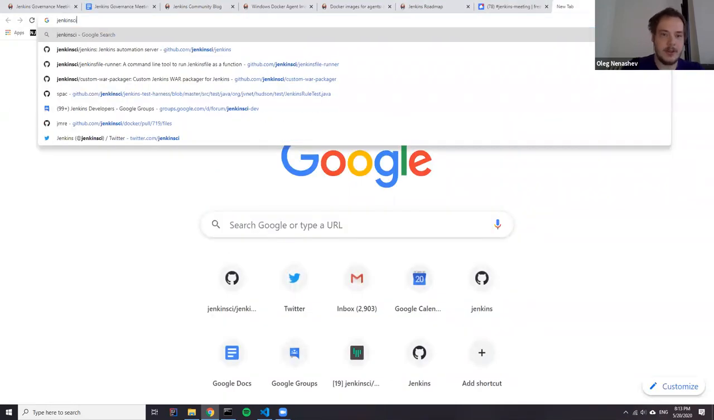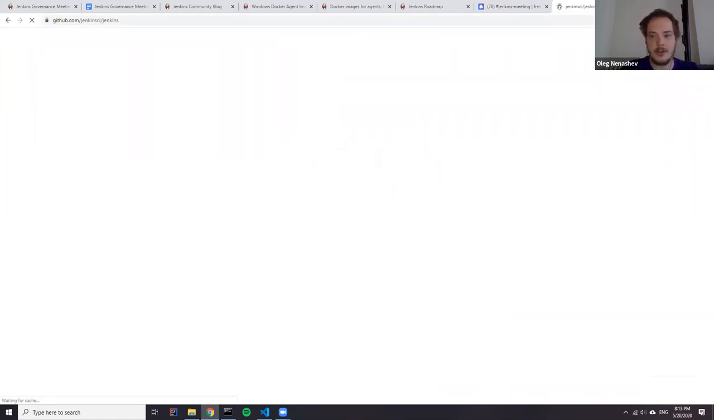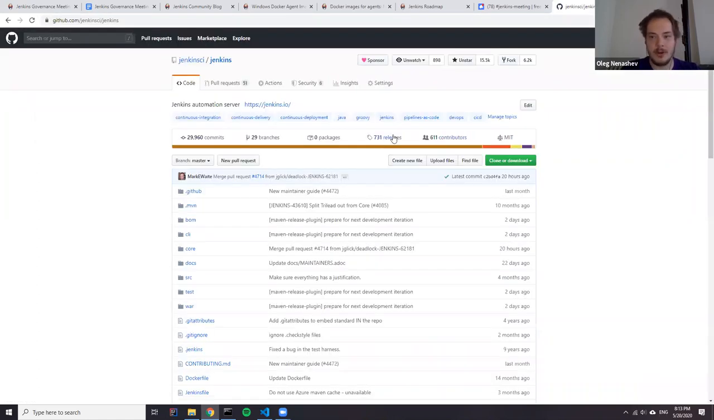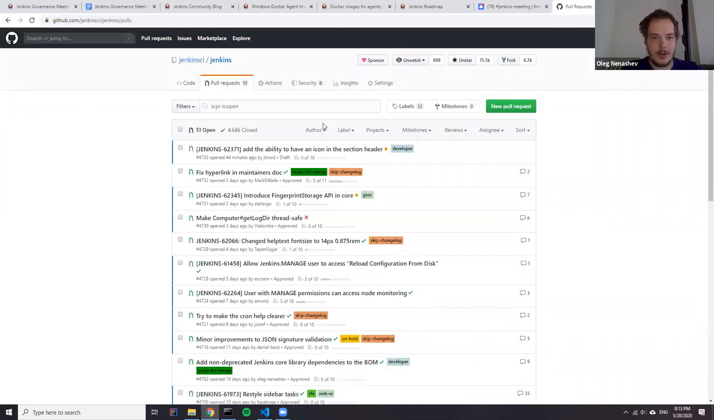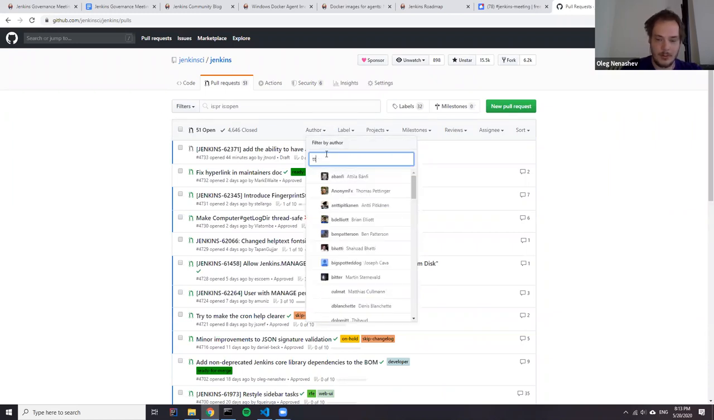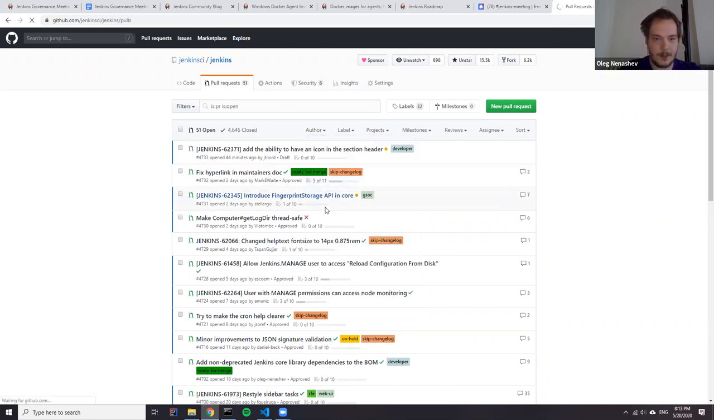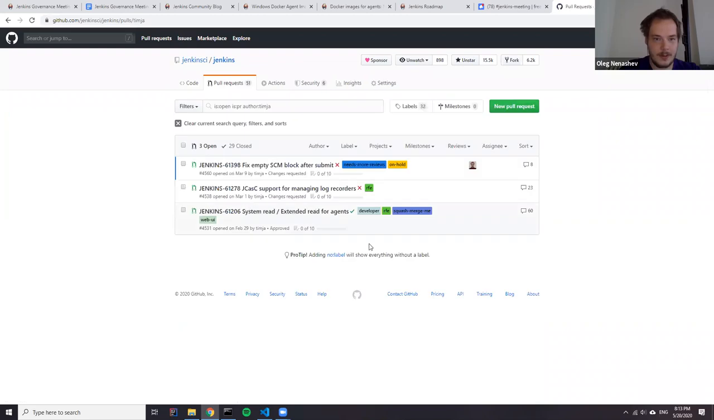We need it for next week for crowd testing during the UI/UX hackathon, because System Read is really important for users of configuration as code. So there is a pull request from the team which is waiting for reviews, and more reviews would be appreciated. It's here: extend the System Read and extend the Read for agents.